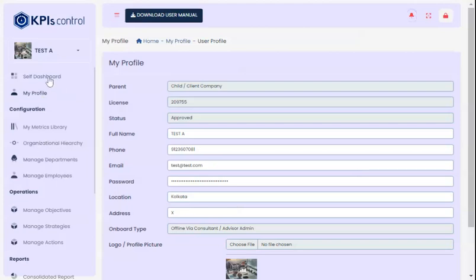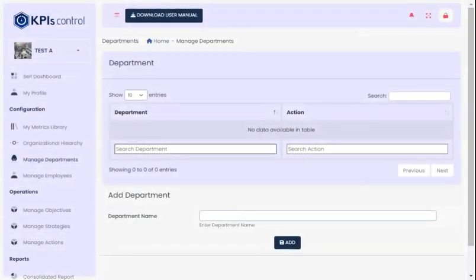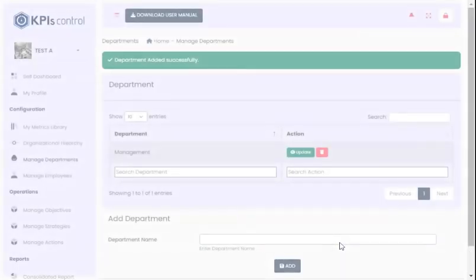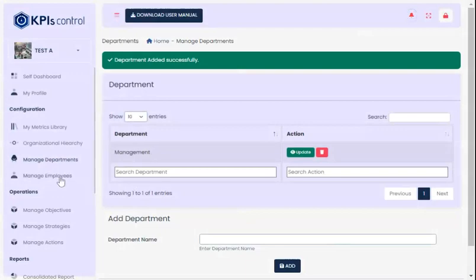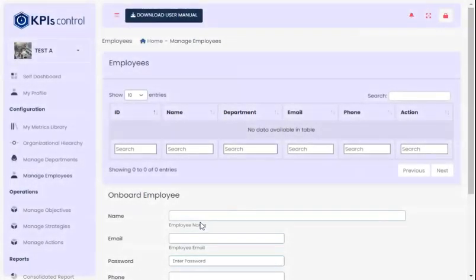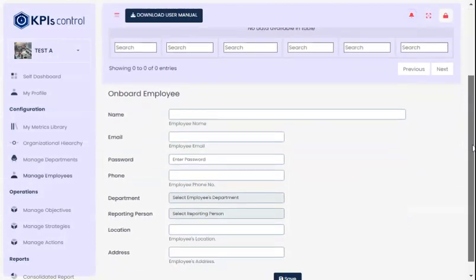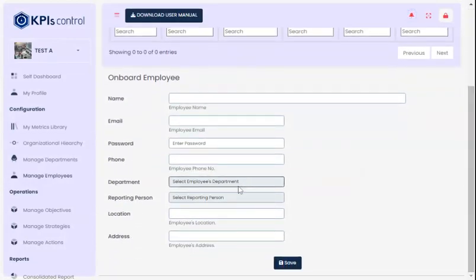So first of all, as I am a mid scale company, I will create departments. Say suppose I will create management department. I'm sorry, not here. This is search department. I will create from here. Add. It's created. Now I'll create employees if I want. If I have some employees, I will create and assign it to the management department, as you can see, and also the reporting person as test A if I want.